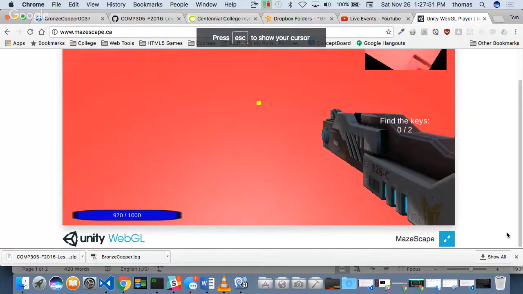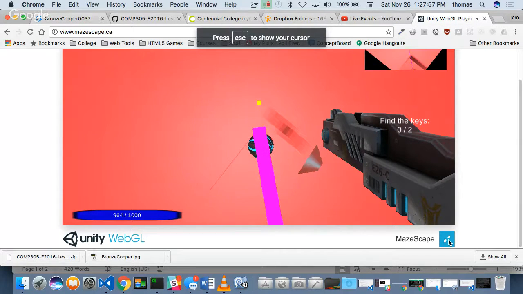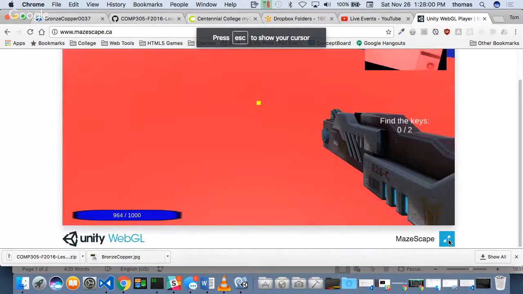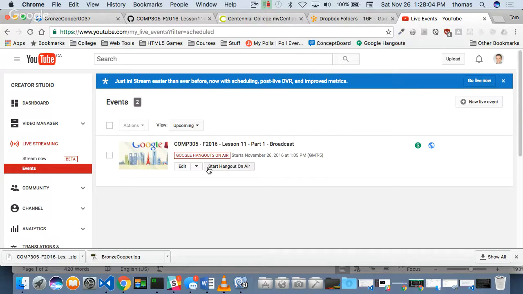I recommend you go into full screen mode for this one. I can't get into it from here because I'm also broadcasting. But if you take a look at mazescape.ca, you can do it even from home. I recommend going to full screen mode and checking it out.